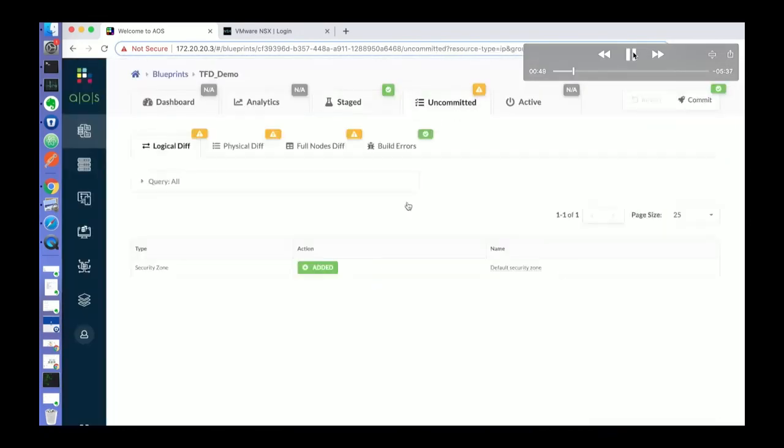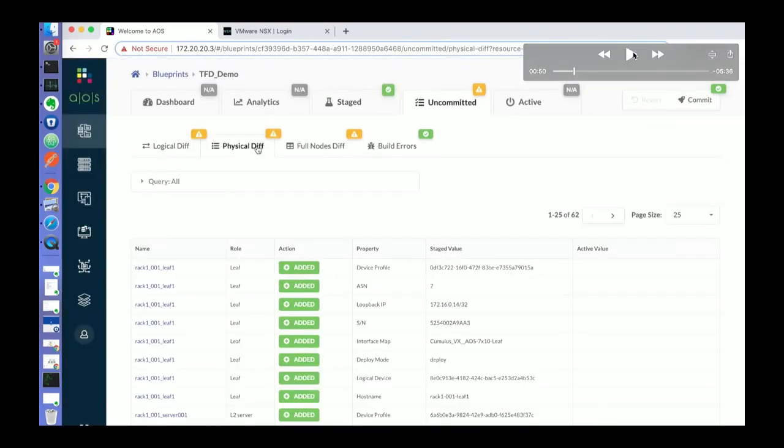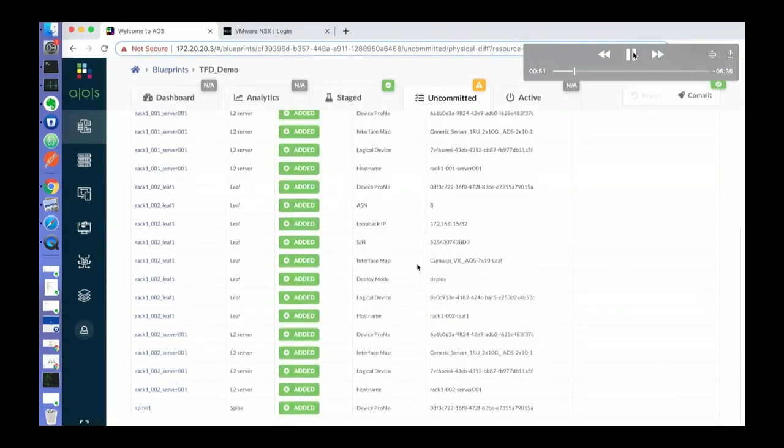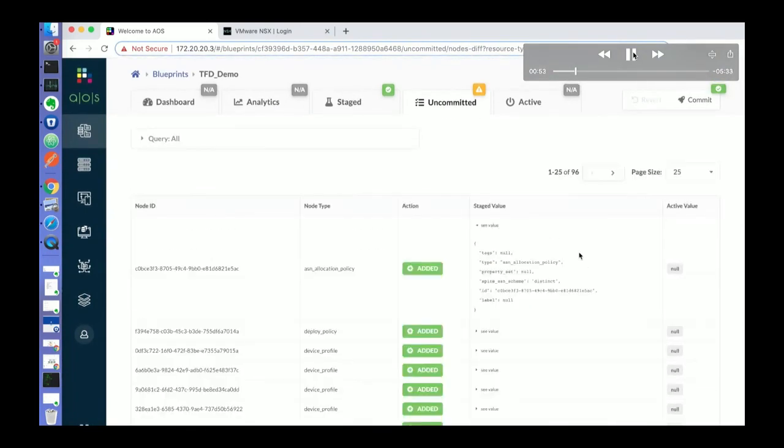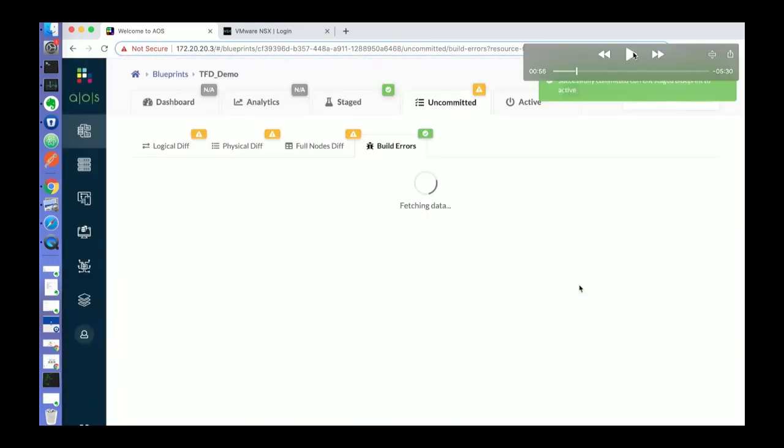I'm first of all staging. Once I've staged my design, I can review all my changes from a logical or physical perspective. From a physical perspective, I can see all the new leaves, spines, and servers that are going to be deployed by AOS. And I can also look at individual devices to see the configuration generated. Build errors will tell me if AOS has found any errors in my design.